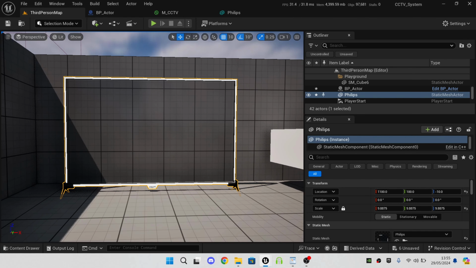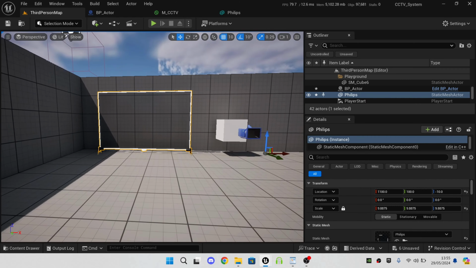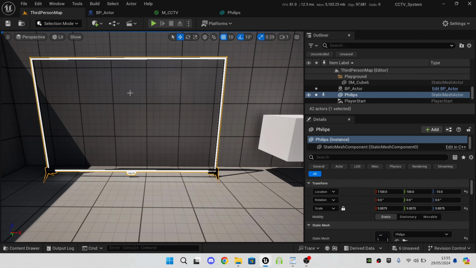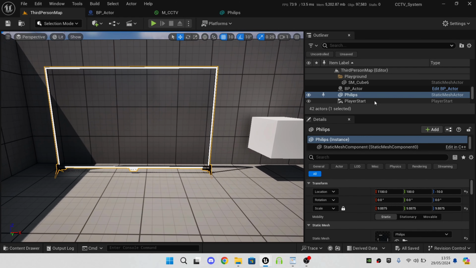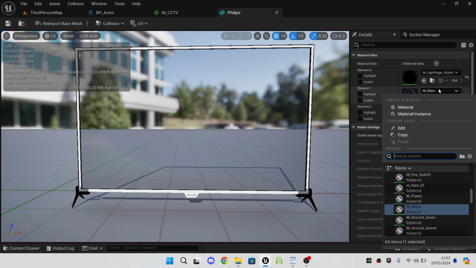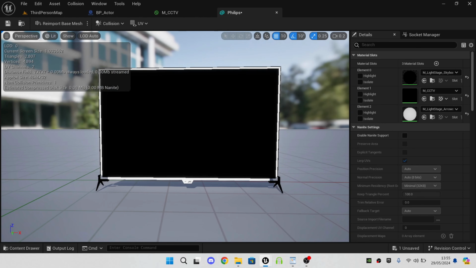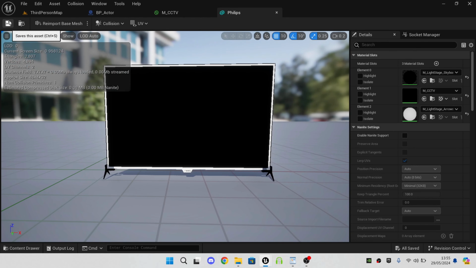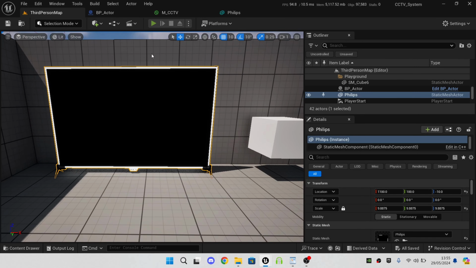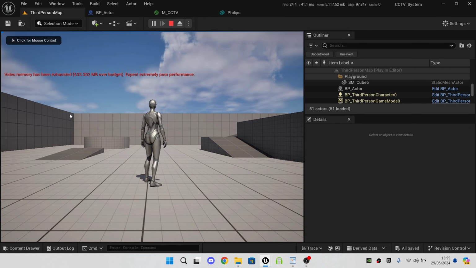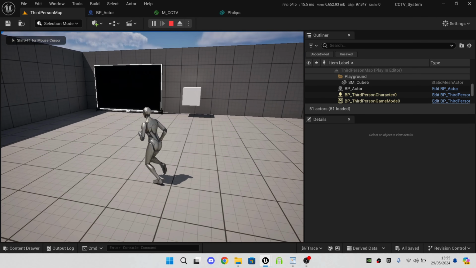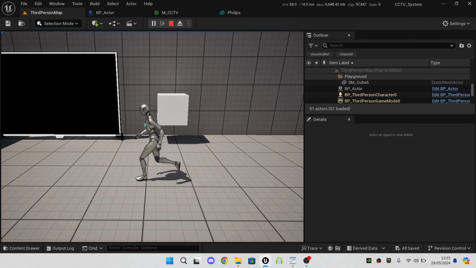So as you can see, now the glass has been applied with a little bit of reflection. I'm not sure if this is actually going to work though with the glass. Yeah, on second thoughts, this actually doesn't work. We need to change it to the M_CCTV, so it'll actually display it on the screen. So if we just click this here now and go to here, it does not work. That's because we haven't set up the code correctly.